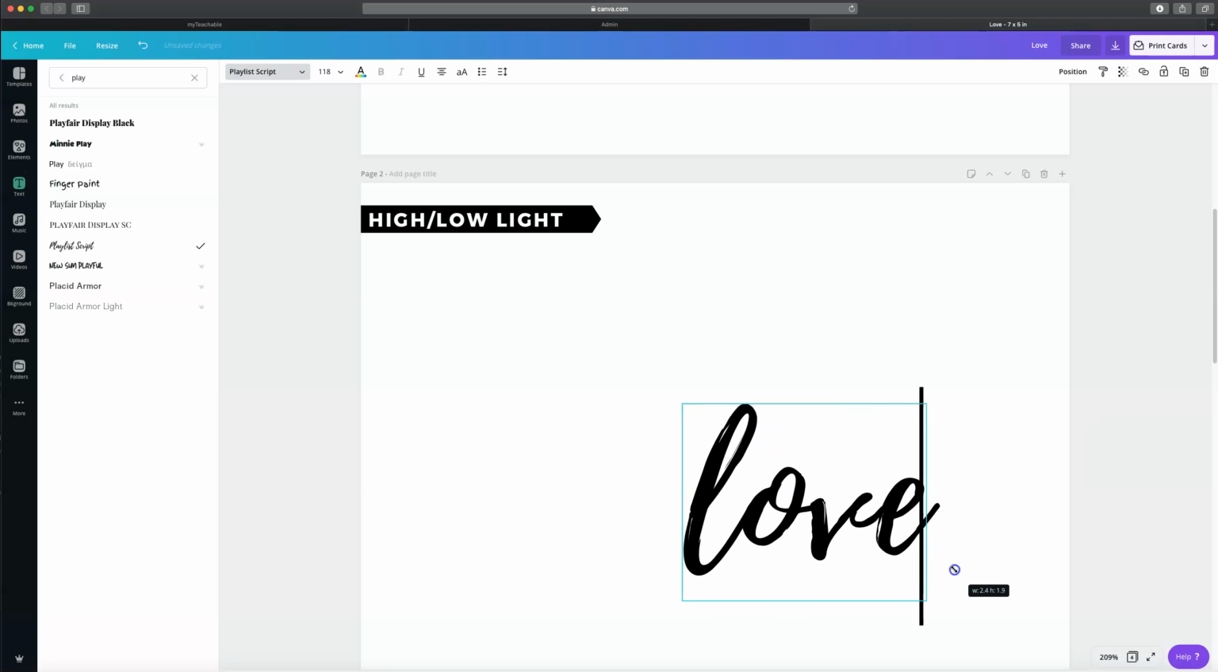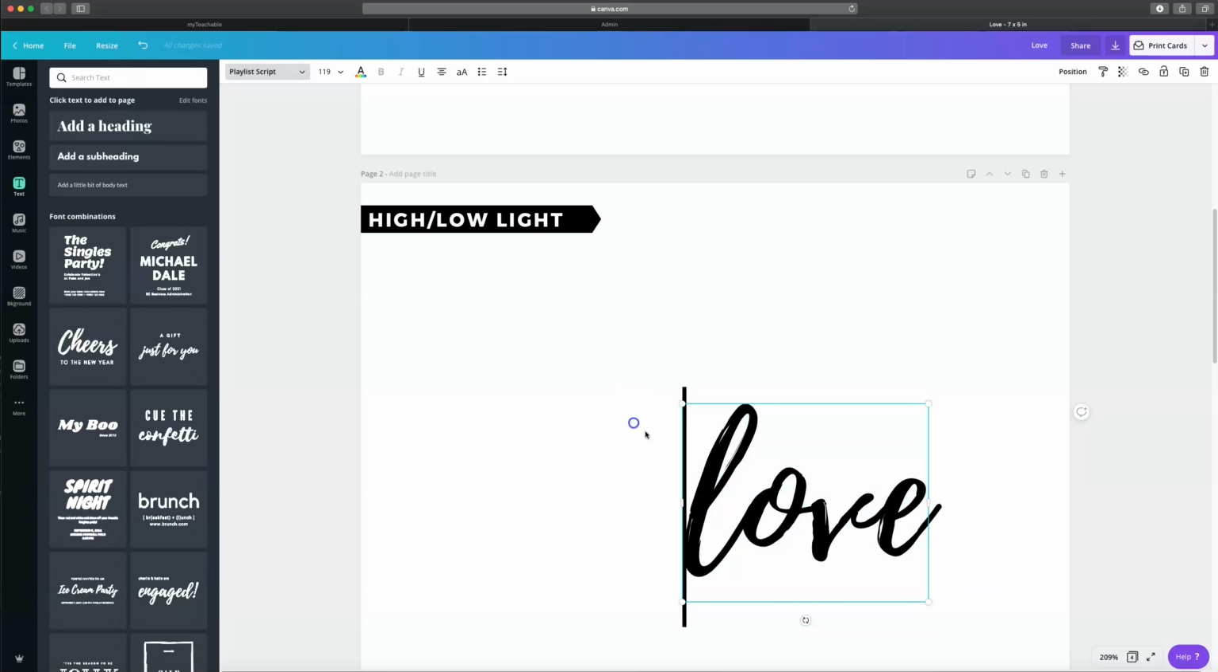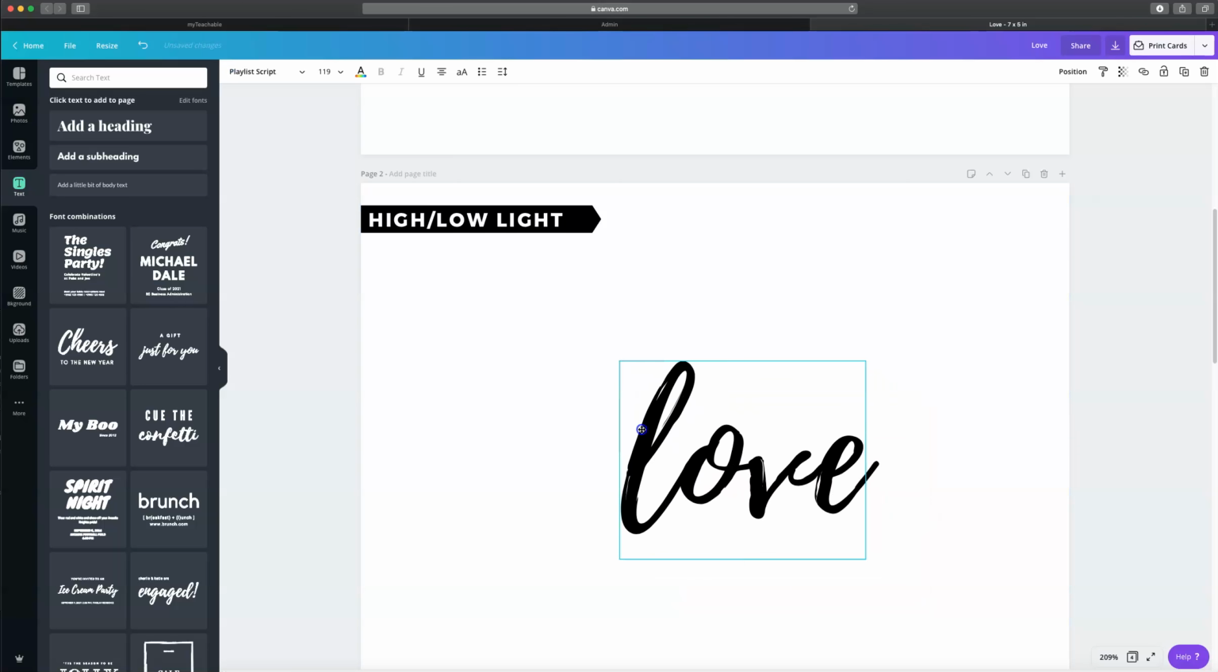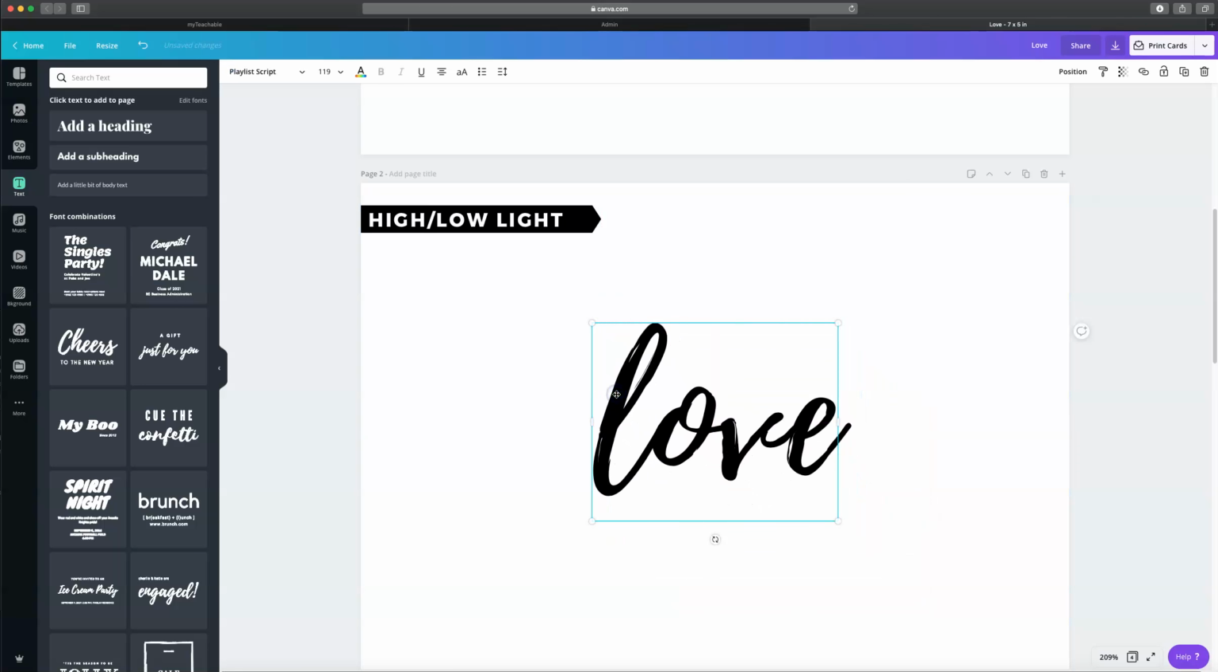I want to make it quite a bit bigger so that we can really see what we're working with. Because most of the time when we add textured options, we want to use it on headline text, and headline text is usually larger. So the first thing we're going to do, this is our shadow or our low light, then we're going to go ahead and make another one. We can do that by hitting Command C or Control C on our keyboard and then pasting it, which is Command V or Control V.